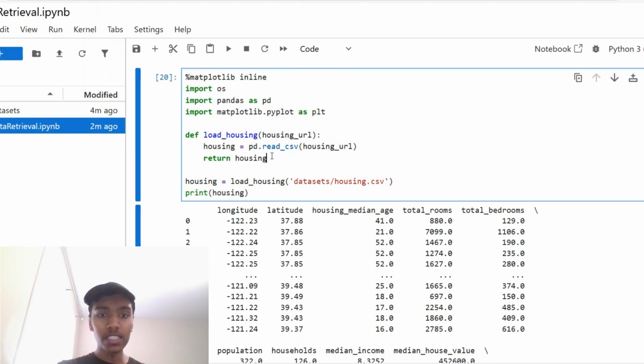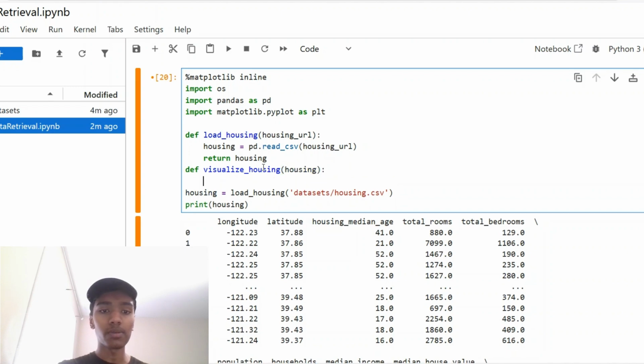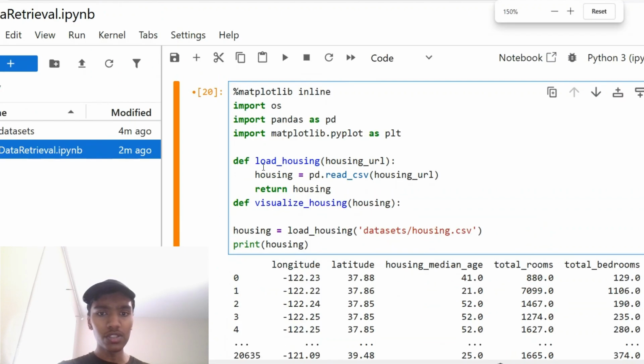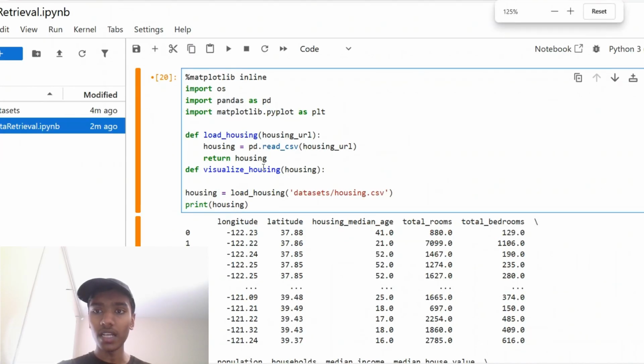Now, let's say you wanted to get the first few entries. Let's create another function, say visualize_housing. We can input housing as a parameter. Let me zoom in a little bit, 125% is pretty good. For this function, I'm going to say return housing.head. What this will do is give us our first 5 entries.